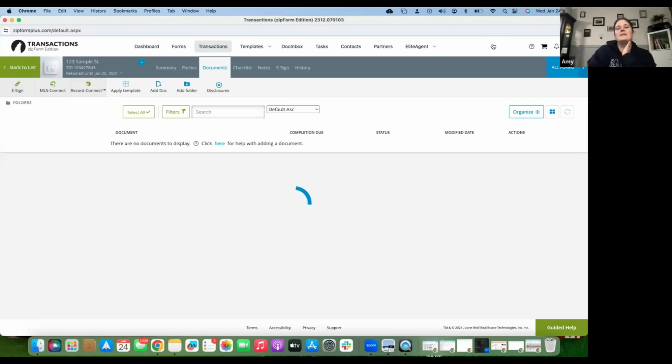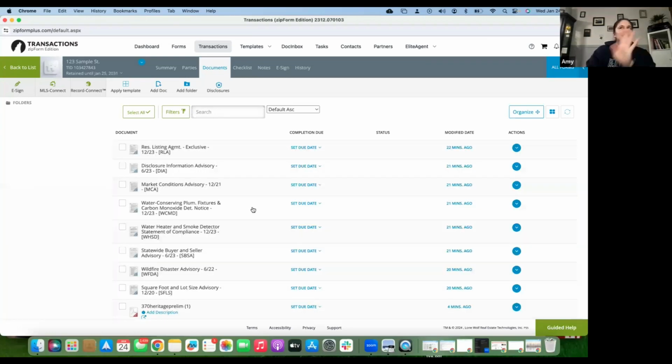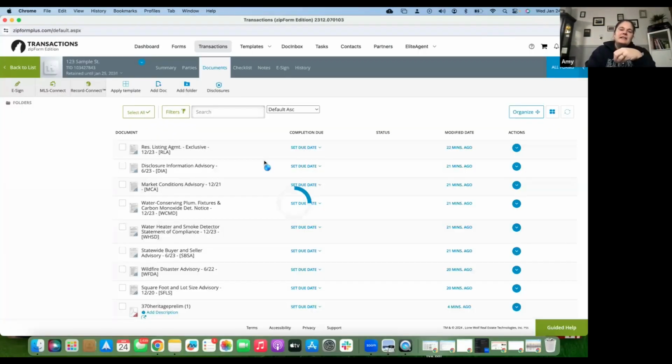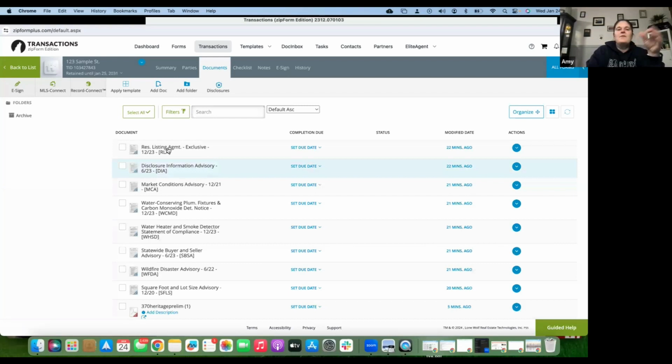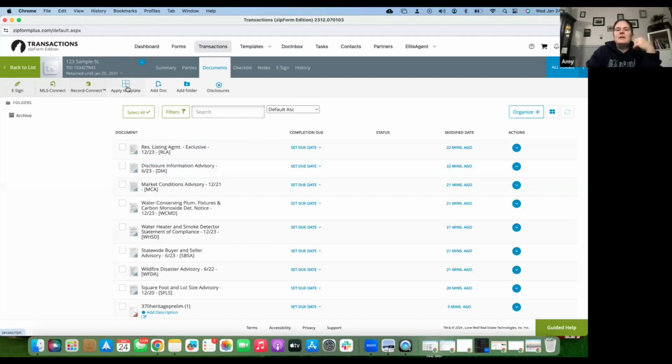This screen here, this document screen, works exactly the same as when we were inside the editing or inside the templates. It's the same thing. It's just now we're in transactions instead of templates, but it looks very much the same. If we wanted to change templates, we would just hit apply templates and then we could override the existing template to something else. You still have the option to add documents. That's where you could add a PDF document.